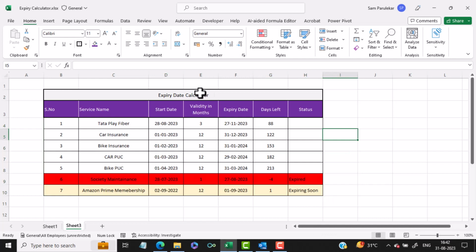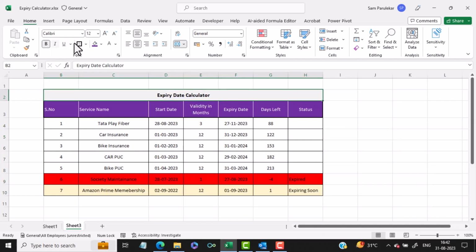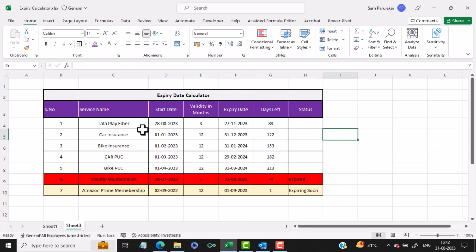So you have your expiry date calculator ready. You have to just enter the service names over here, their start dates, their validity in months, and it will keep on reminding you every day when you open this particular sheet. It will remind you how many days are left and what is the status of the expiry.